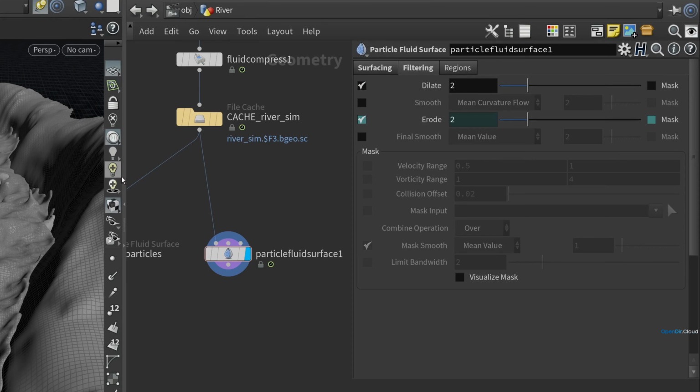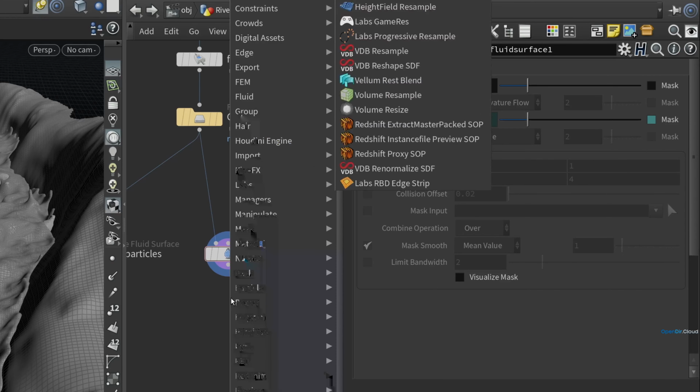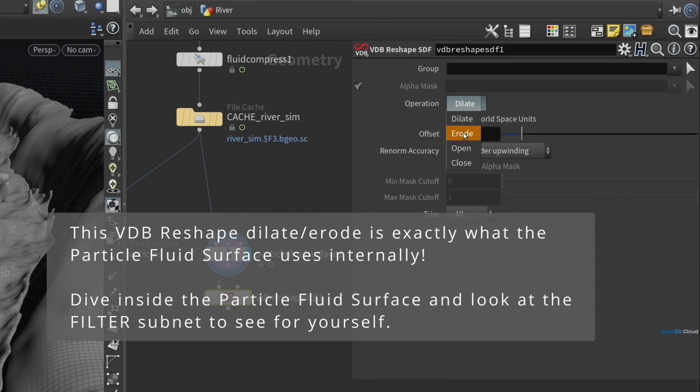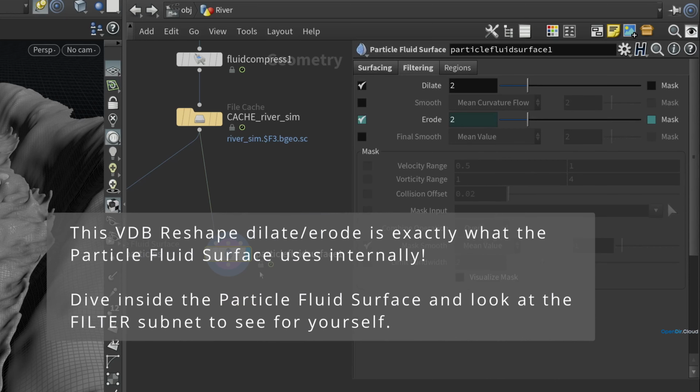and this is refining our surface a little bit more. If you were to just do the dilation without doing the erosion, then it would just expand the surface, which probably wouldn't look very nice. But when you dilate and erode by the same amount, you're essentially smoothing things out in a nice way. You could do a similar thing if you were to do a VDB from particles, and then do a couple VDB reshapes on that. You could do a VDB dilate, and then after that do a VDB erode, and then convert those VDBs to polygons, and that would do something similar to what this particle fluid surface is doing here.